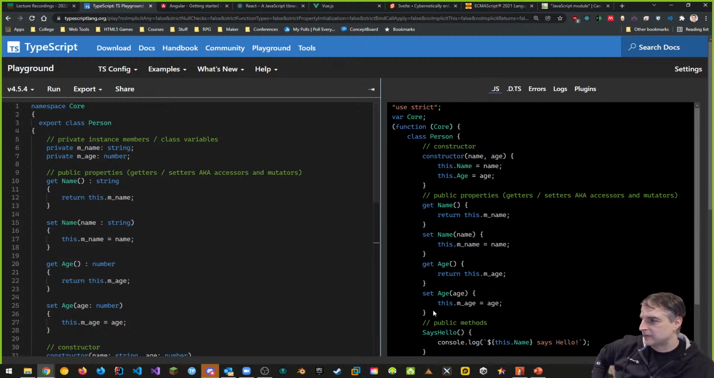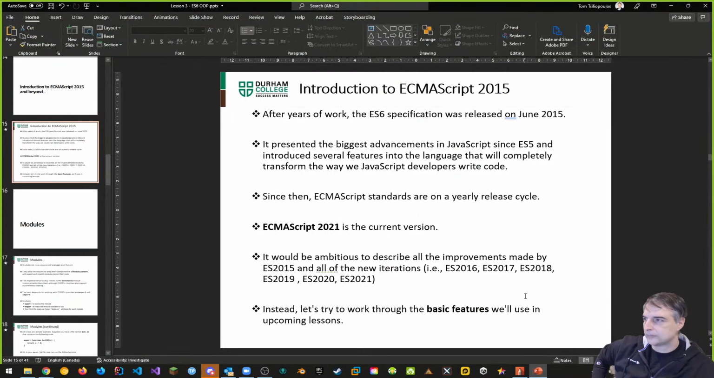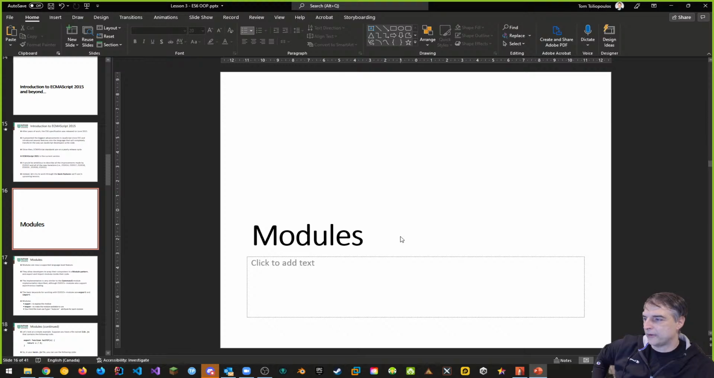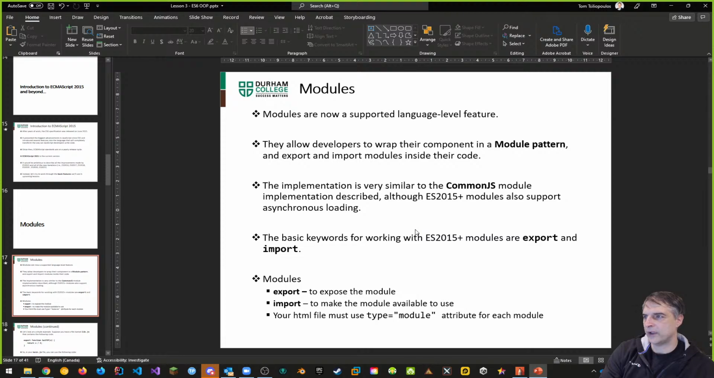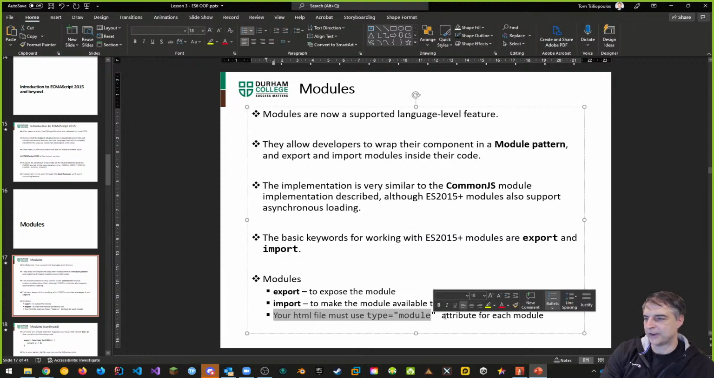All right, excellent. So that is the stuff that we want to go back to the PowerPoint with. So the module pattern then, modules, there is a solution in ECMAScript 2015, 2016, and so on, all the way to 2021 for the module pattern. And the way it's done is you have to enable the type module attribute for each module in a script.